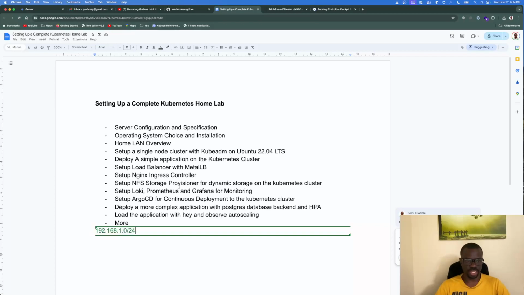We will then also set up ArgoCD, which would help us achieve continuous deployment to our local home lab cluster. We will then deploy a slightly more complex application which will talk to a Postgres database. We would have an HPA, horizontal pod autoscaler, also set up for this application, and then we'll load test it and see how the pods scale horizontally to handle the workload thrown at it. These are the things that I have in stock that I will walk through over the next couple of videos.